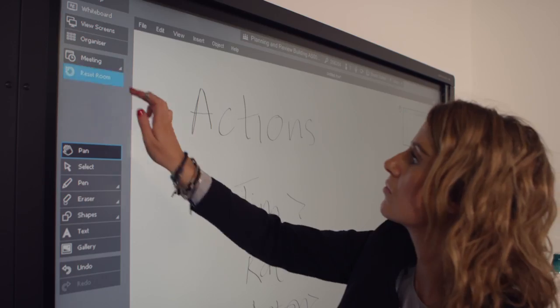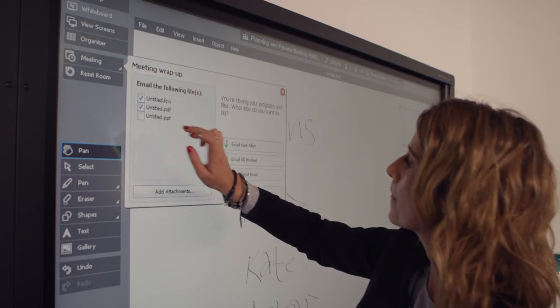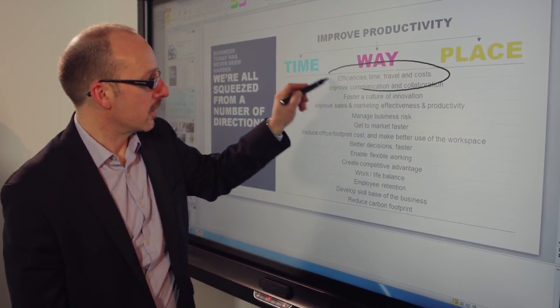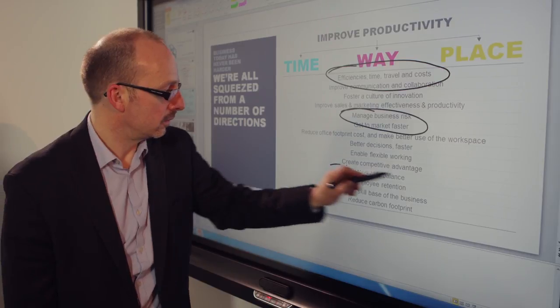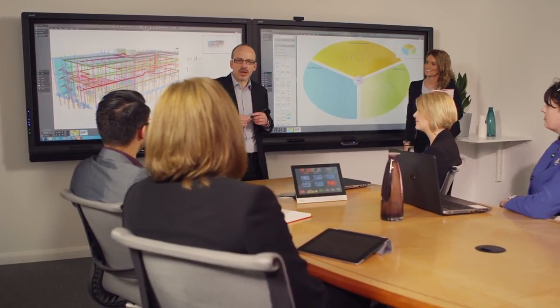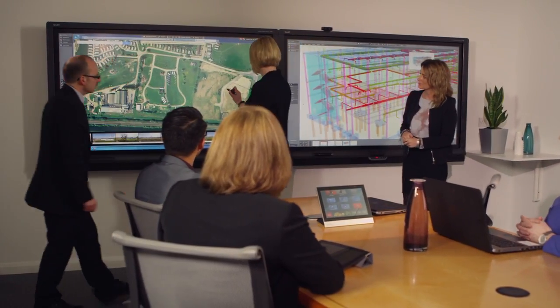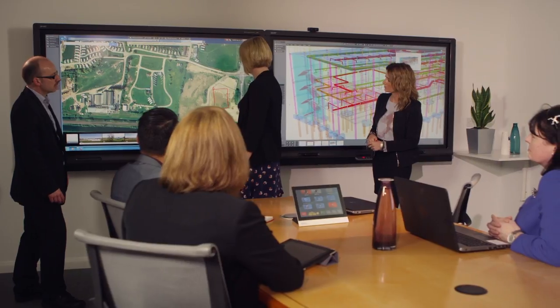At the end of the meeting, you can simply save your notes and email them directly from the display to all attendees. No more time wasted writing notes up after the meeting. Smart Meeting Pro allows teams to work together, regardless of location, giving every single team member the power to collaborate effectively within an unbound workspace.